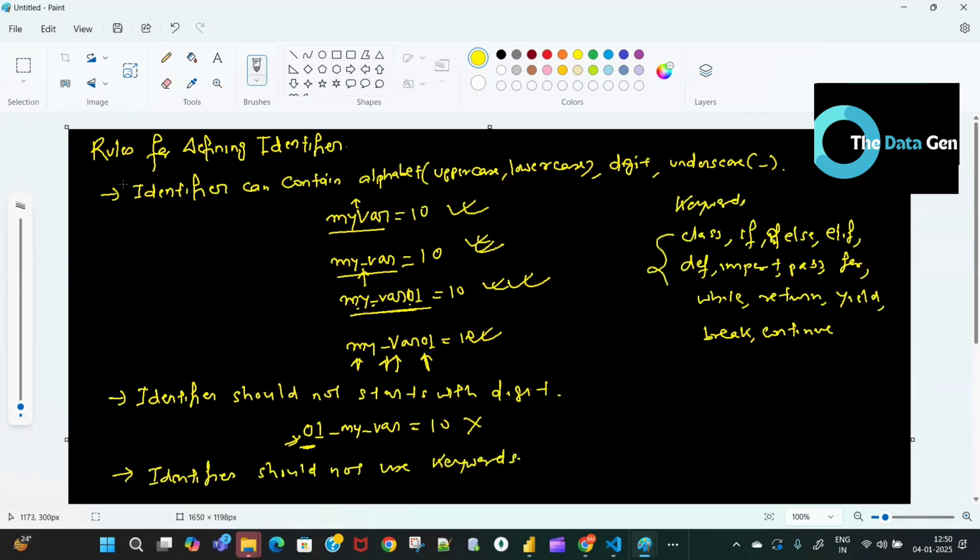So why are we using these keywords? Keywords have some fixed meaning. This is a constant meaning in Python. You cannot change this meaning. With the help of the class keyword, you can define a class. With the help of the def keyword, you can define a function. If you want to write a condition in our code, for that we can use if and elif. There is also import.